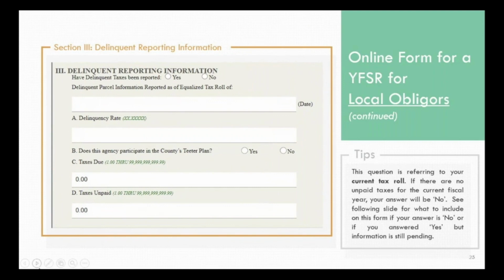Section 3, Delinquent Reporting Information, requires that you report the delinquency rate for taxes and assessments supporting the local obligations. This should be reported as a percentage of the total applicable tax increment, special tax, or benefit assessment installment due for the year. Indicate the tax collection date. If the agency participates in the county's Teeter plan, report the amount of taxes due and the amount of taxes unpaid.